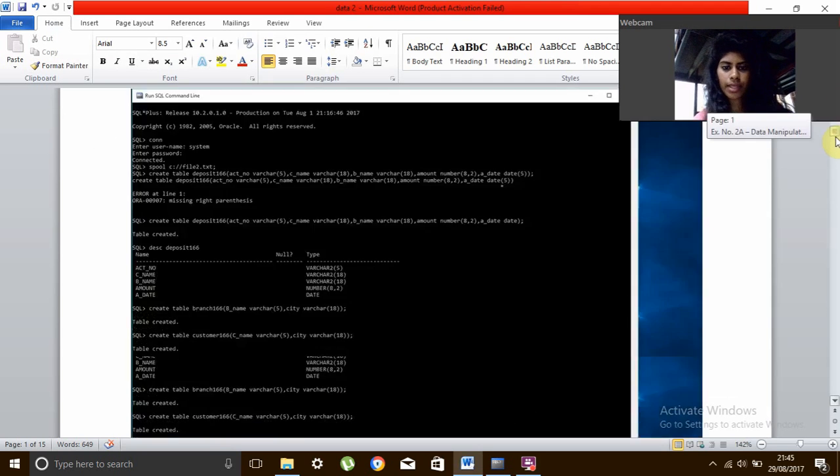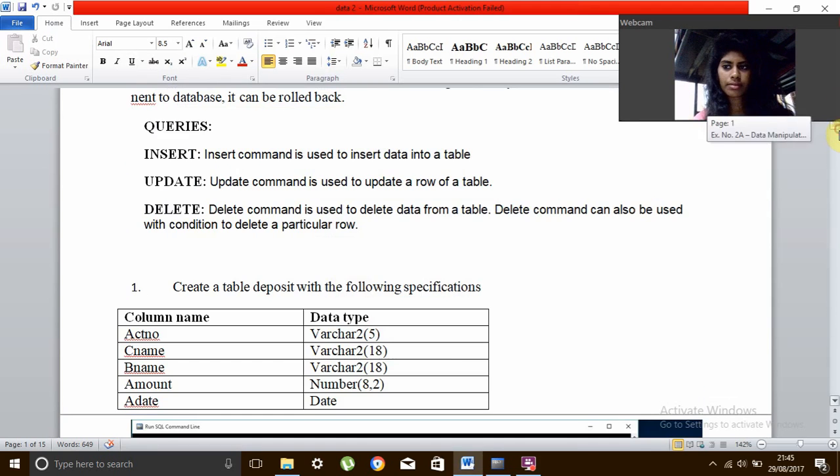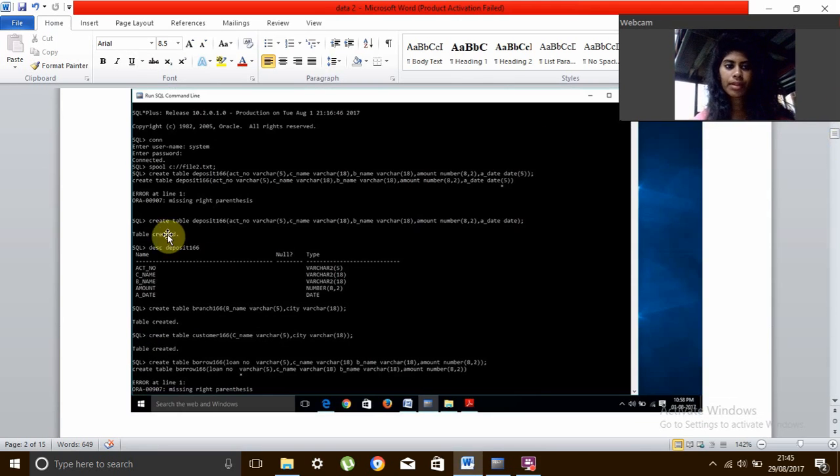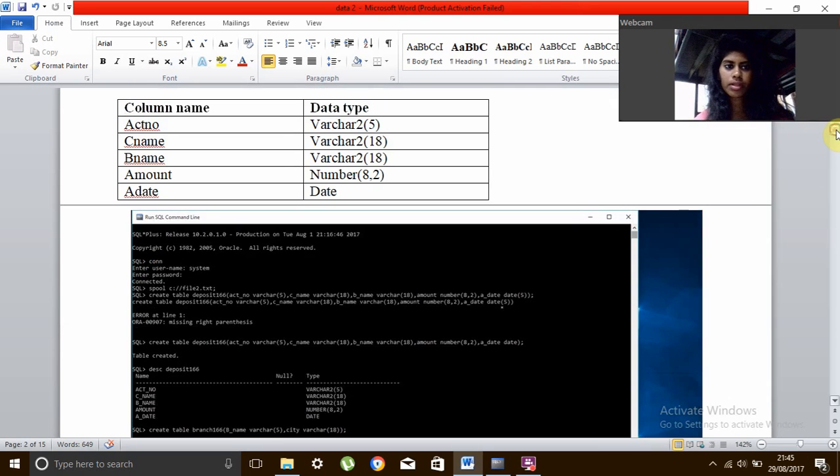The table is given, and I have to create a table inside SQL by giving the command create table deposit. Since it's given here, depending on the column names, act number, and varchar, variable character, the same goes for all. Then a semicolon breaks the statement, and the table is created. Press enter. To display it, we use DESC deposit 166. The table is created here.